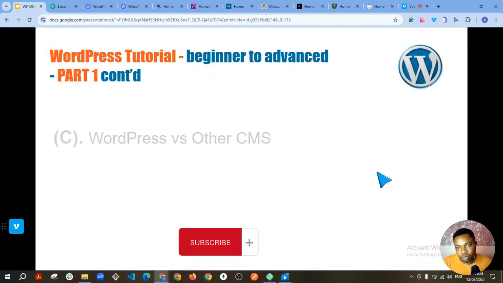We move to the next topic, which is WordPress versus other CMS. Like I said, WordPress powers over 40% of the websites on the internet today, and that makes it way more popular than other CMS like Shopify, Contentful, Drupal, Joomla, and the likes.